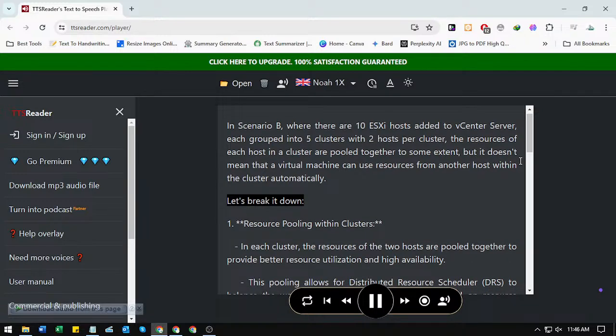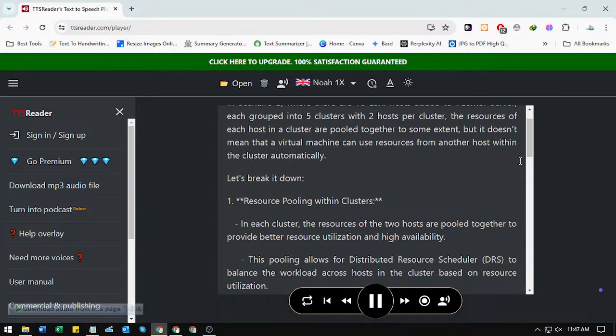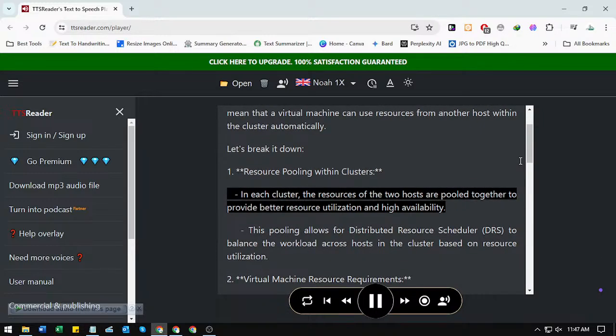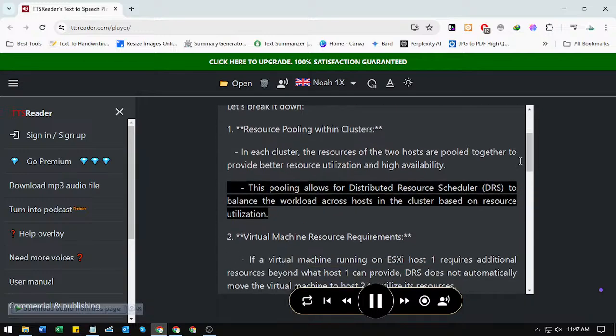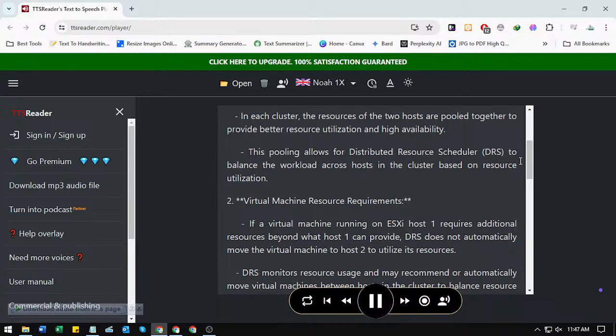Let's break it down. 1. Resource pooling within clusters. In each cluster, the resources of the 2 hosts are pooled together to provide better resource utilization and high availability. This pooling allows for distributed resource scheduler (DRS) to balance the workload across hosts in the cluster based on resource utilization.